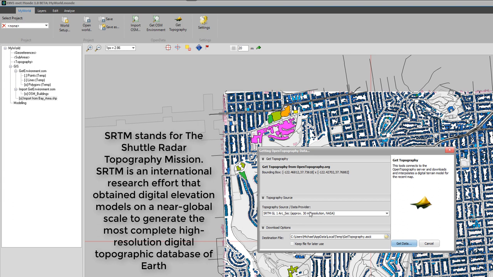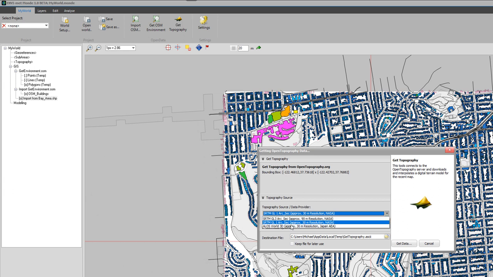So there are different topography sources supported by Open Topography. The default is the SRTM by NASA, which has approximately a resolution of about 30 meters at the ground. There are also other options. There's, for example, the old SRTM from NASA, which had a resolution of about 90 meters. And there is also a Japanese data set available, which has a lot of information about the ocean surface and has a resolution of 30 meters at the ground.